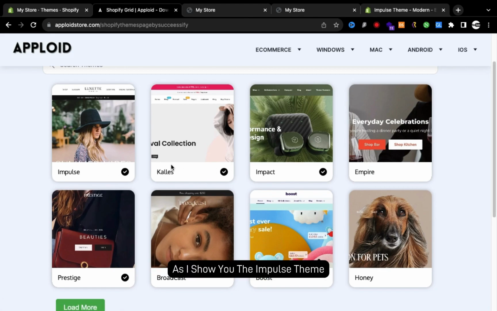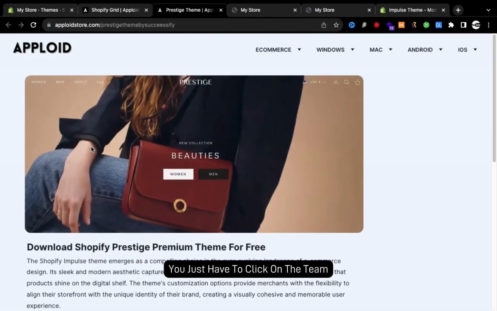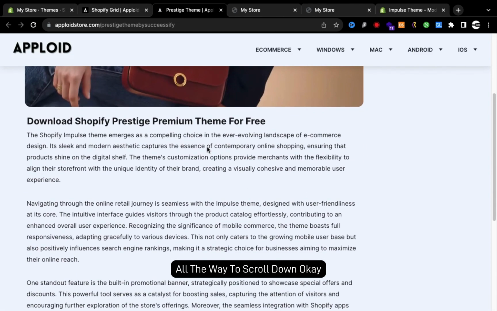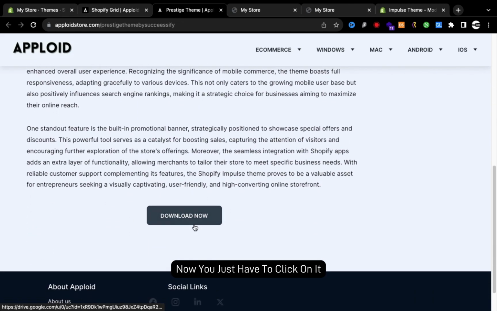As I showed you the Impulse theme at the start of this video, the method for all these available themes is the same, so you don't have to worry about what the method will be for the Impulse theme and what it will be for the Prestige theme. You just have to click on the theme and scroll all the way down. There will be a button, Download Now. You just have to click on it.